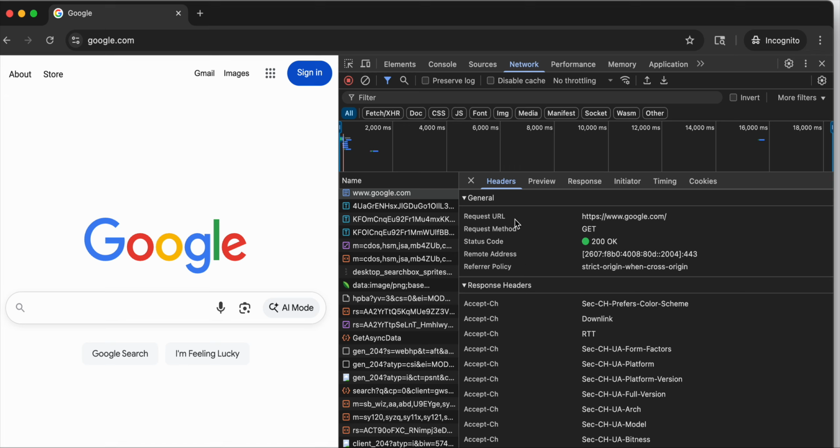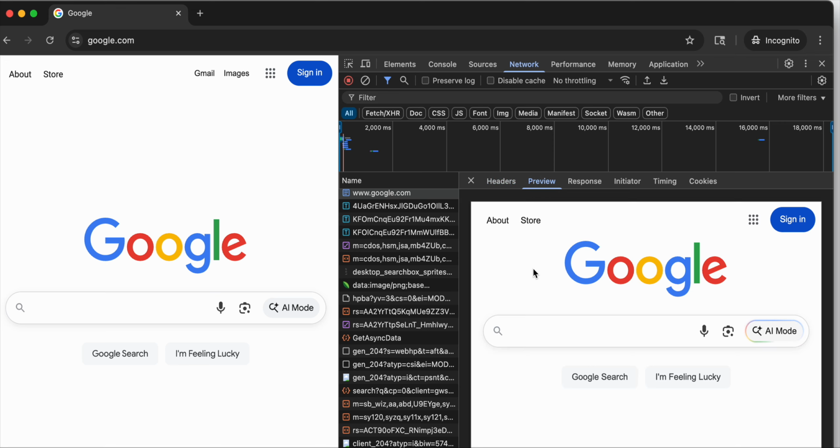If you see the request URL, https://www.google.com, and the request method is GET. The browser is asking the server for data and the status code is 200 OK. This means the server successfully sent the data back. If you see the preview tab, you will see the HTML skeleton of Google's homepage. Inside you will see references of logo, search bar and scripts.